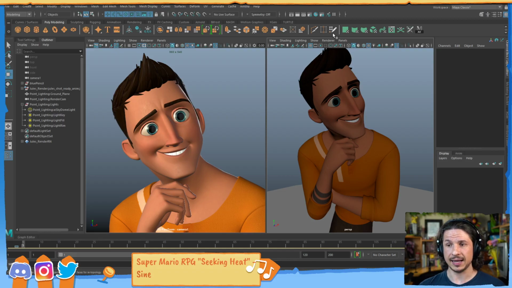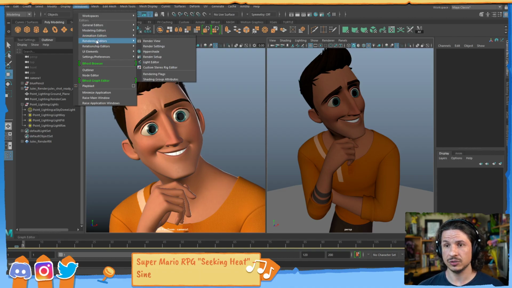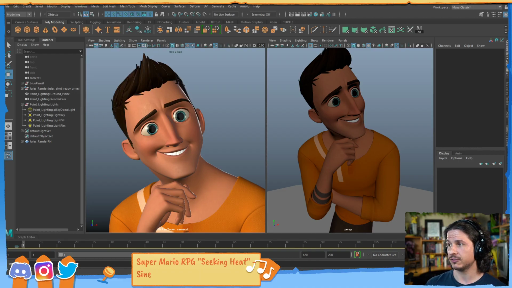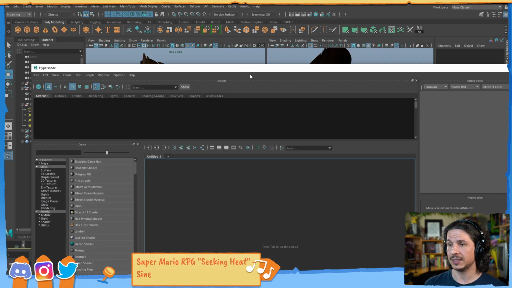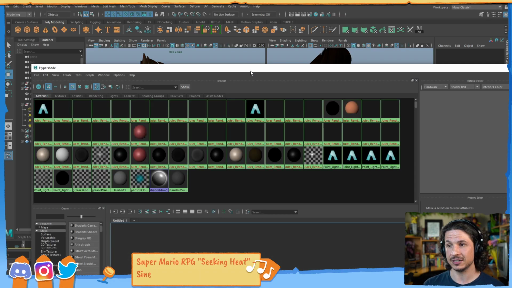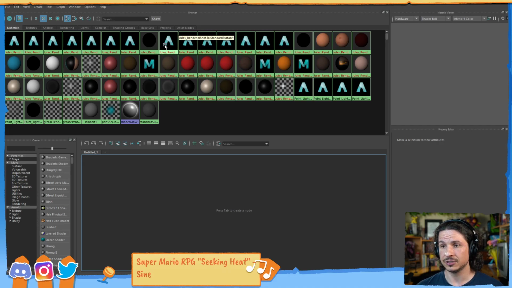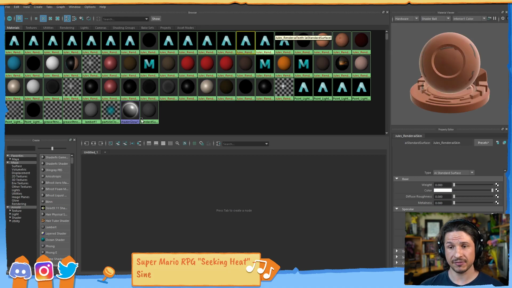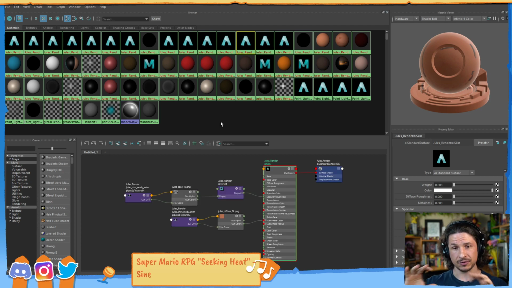So we've got that. The next thing we need to do is actually start linking them together. This is where the magic happens. So we'll go to Windows, Rendering Editors, Hypershade. The Hypershade, for anyone who doesn't know, is the window that basically allows you to handle all of the materials in your scene. So right here, we have the list of materials in our scene. I'm going to find the skin material here, right there, and I'm going to graph it out. So I'll go to the node editor down here, and click this button to graph out our texture.